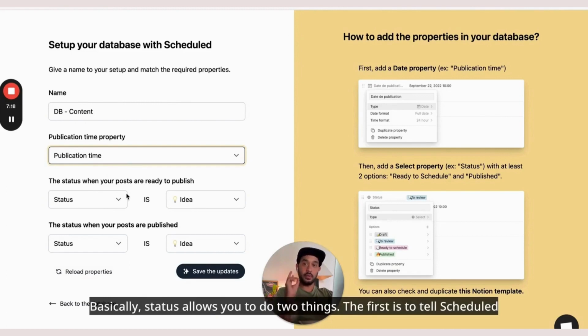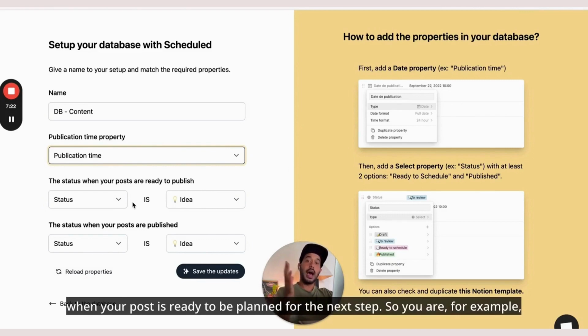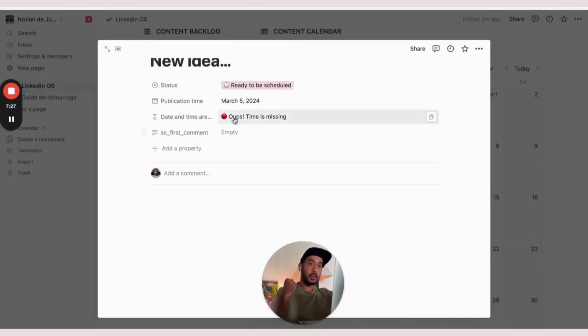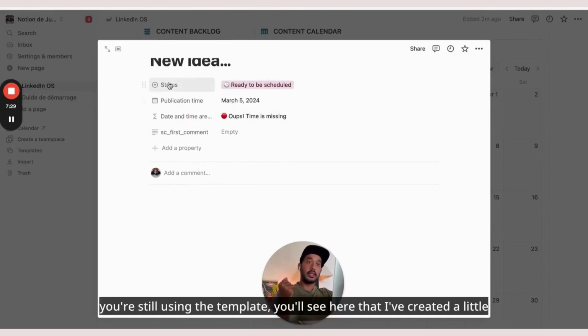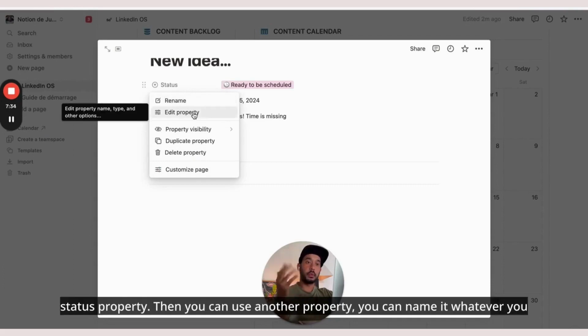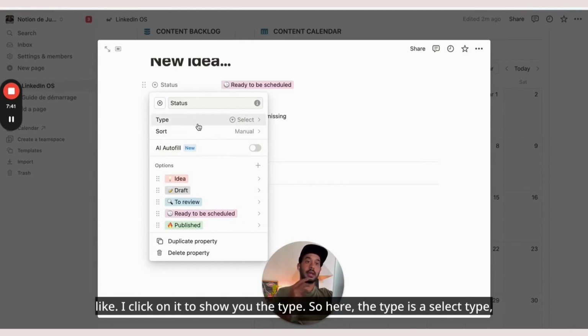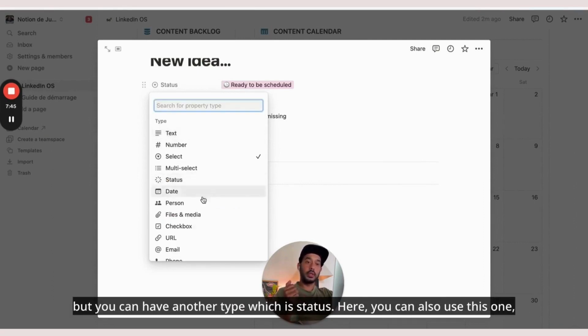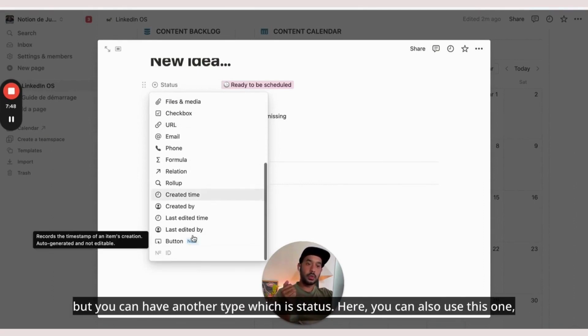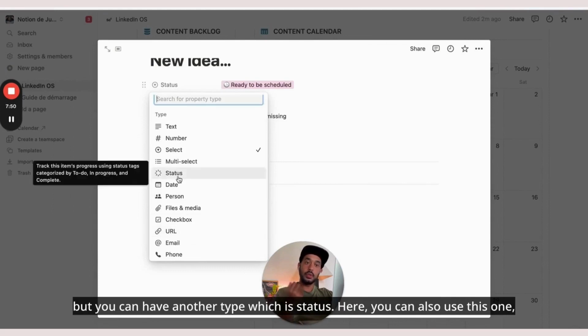Basically, status allows you to do two things. The first is to tell Scheduled when your post is ready to be planned for the next step. So, for example, if you're still using the template, you'll see here that I've created a little status property. Then you can use another property. You can name it whatever you like. I click on it to show you the type. So here, the type is a select type, but you can have another type which is status. Here, you can also use this one, which will work just fine.